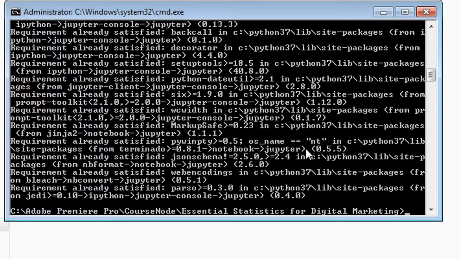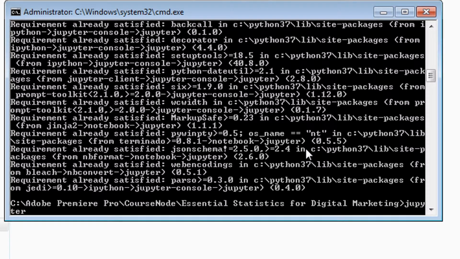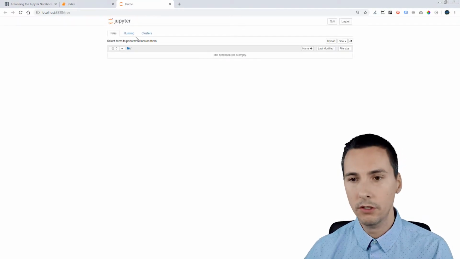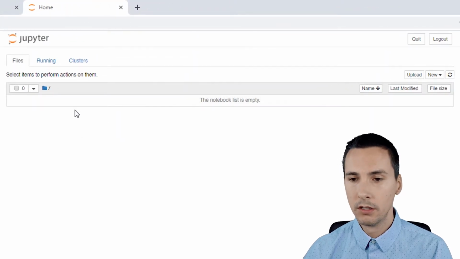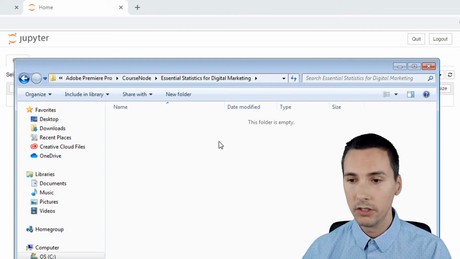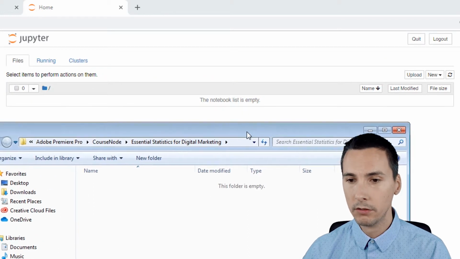Now, we run jupyter notebook. What that's going to do is launch a new tab in your browser. Notice there are no notebooks here. Notice there are no files here in this directory, right?